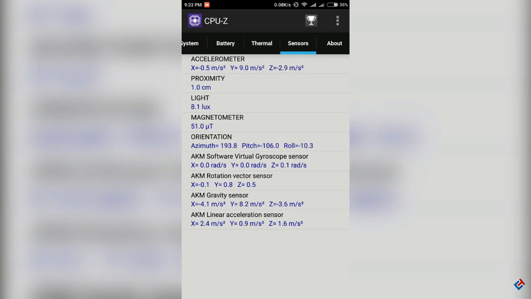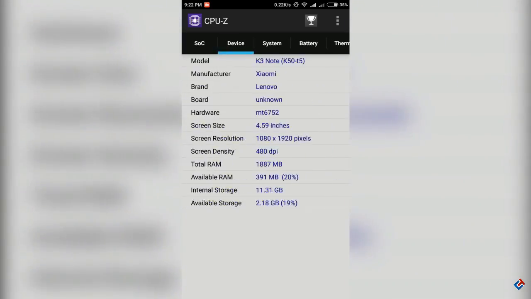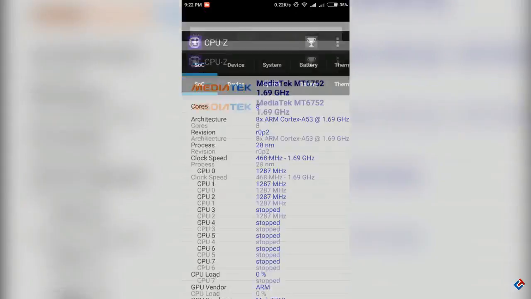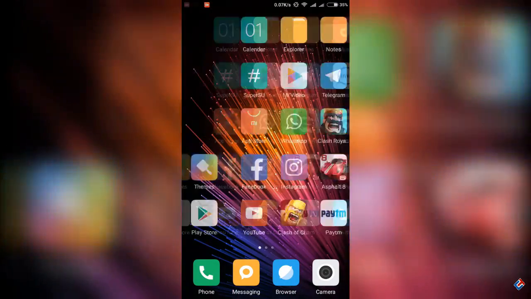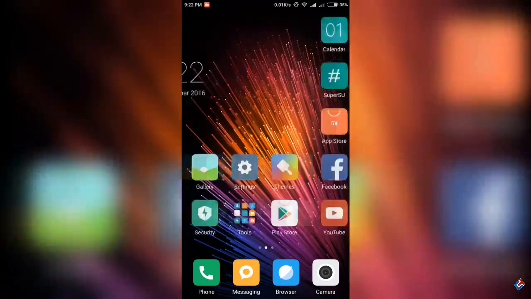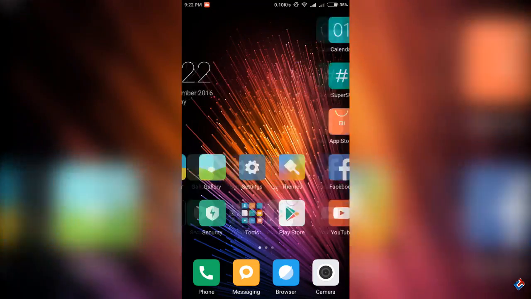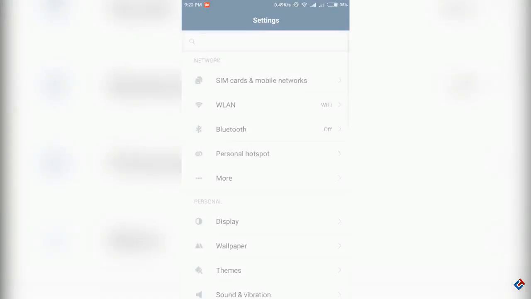So finally, I recommend this ROM for K3 Note users because it has 95% pros and 5% cons. Also the cons are not major, so flash it today and enjoy it. But I am not responsible for any kind of damage to your phone. If you are facing some problems, I'm here to help you. Ask me in the comments below and I'm ready to help you.